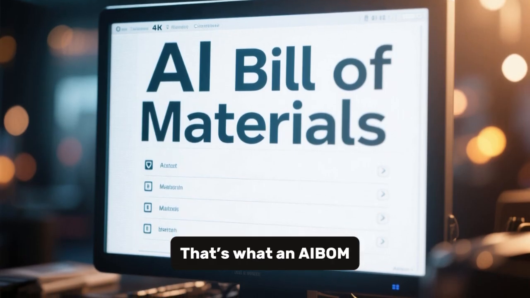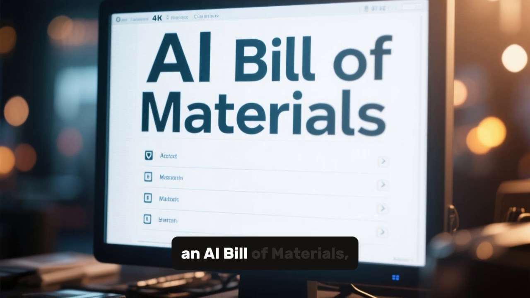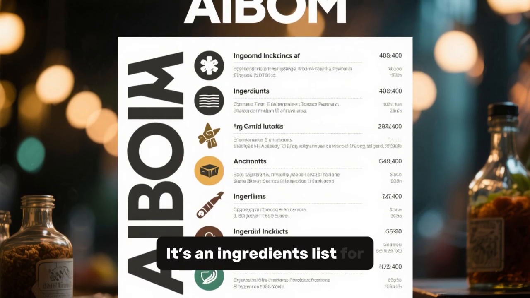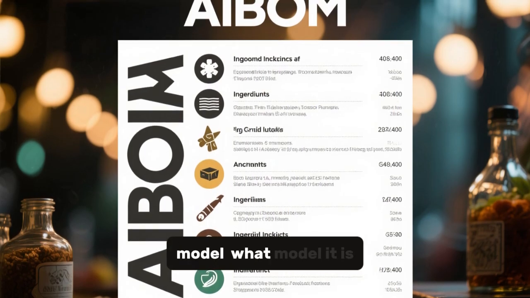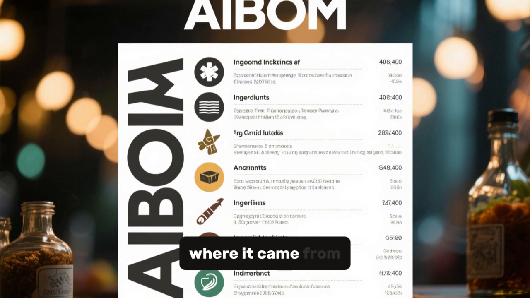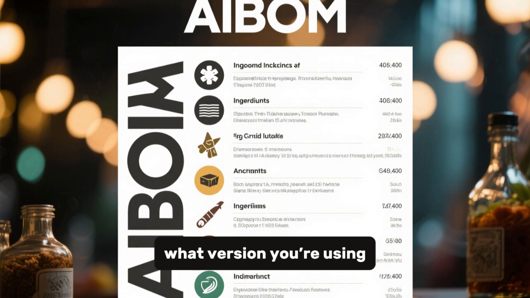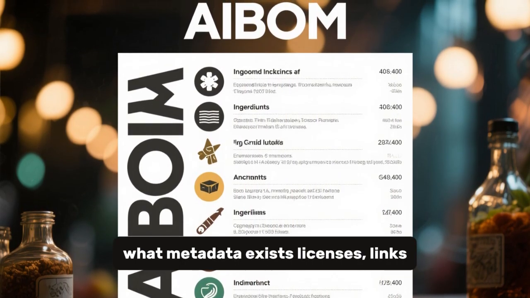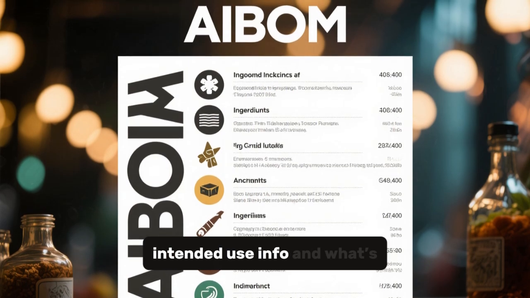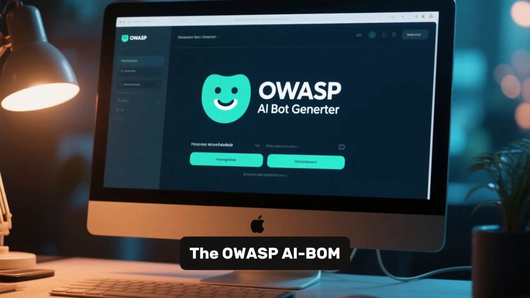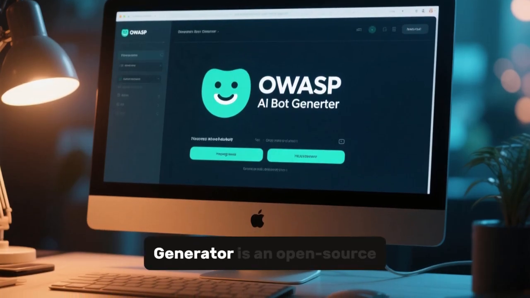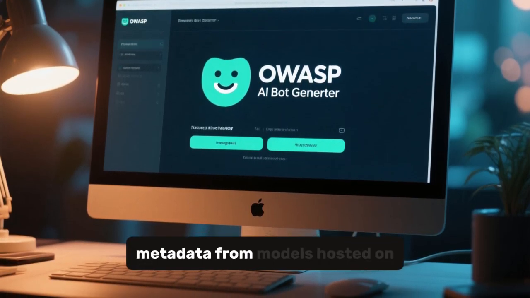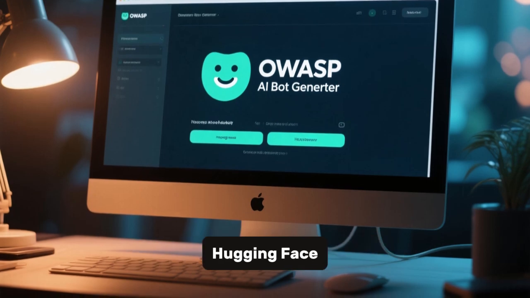That's what an AIBOM, an AI bill of materials, is. It's an ingredients list for an AI model. What model it is, where it came from, what version you're using, what metadata exists, licenses, links, intended use info, and what's missing.